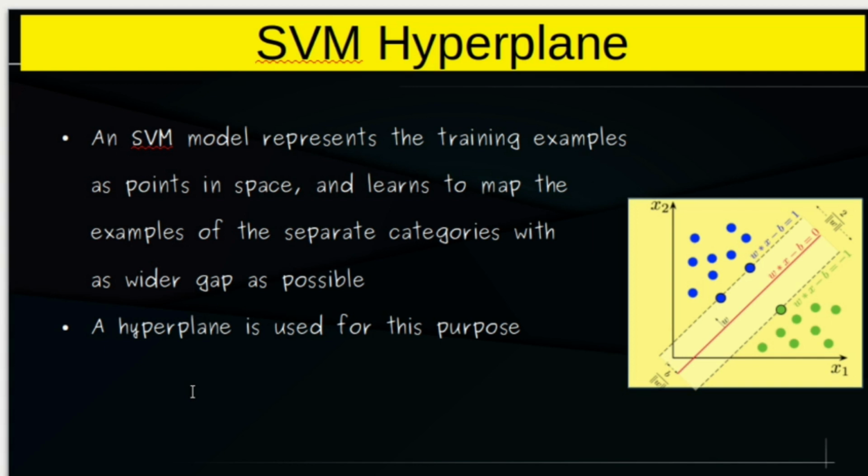Intuitively, a good separation is achieved by the hyperplane that has the largest distance to the nearest training data point of any class. In other words, the larger the margin, the lower will be the generalization error of the classifier.